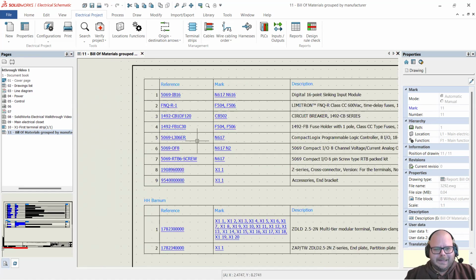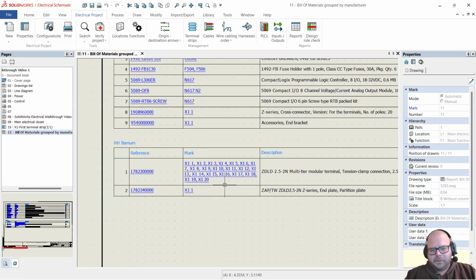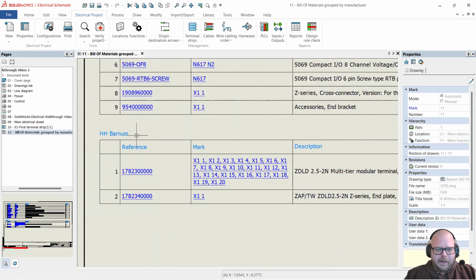These are all the parts I didn't assign a manufacturer to. So if you don't assign a supplier, you just get a big lump that's not assigned to anybody. But you can imagine now this would be H.H. Barnum, everything. Banner and Weidmuller would be mixed in here just in alphabetical order.